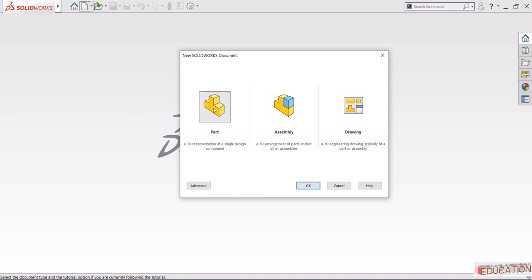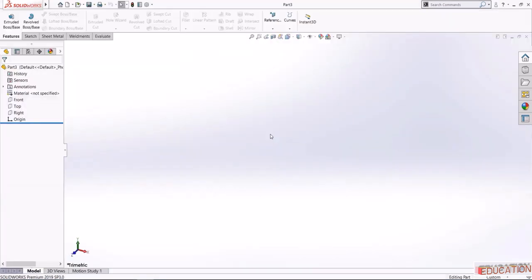So, double-click part. This is the main interface we will deal with during designing parts. This area is called the ribbon bar. It contains most of the commands and features we will use during this course. These tabs are called the ribbon tabs. This area of the screen is called the Feature Manager design tree. It shows the commands we use to create parts in the order they were used. This area of the screen is called the working area. Here you can see your created sketches and parts.